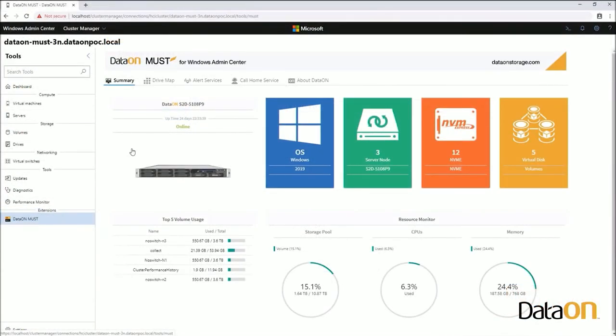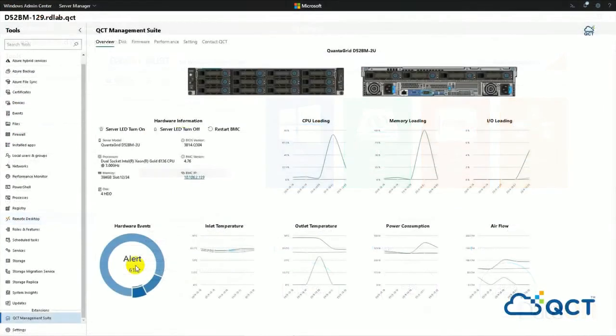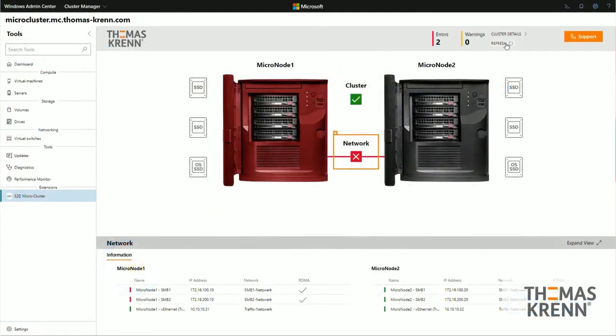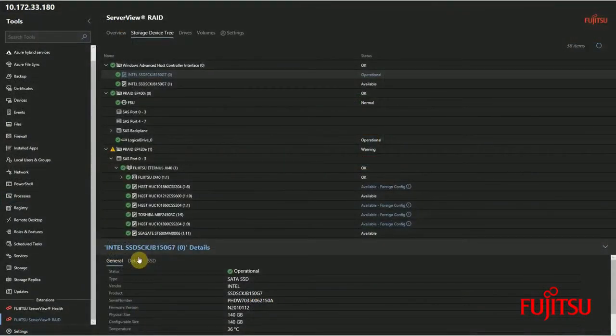And Daton provides unique features such as email notification and call home service for their Azure Stack HCI clusters. And in their V3 release, they've added an Azure Stack HCI dashboard. QCT has historical line charts for hardware components, things like CPU, memory, and even temperature, power consumption. And Thomas Krenn visualizes cluster network health for their S2D microclusters. Fujitsu, in addition to their server extension, provides a separate RAID extension, which shows a very nice visualization of storage device tree.